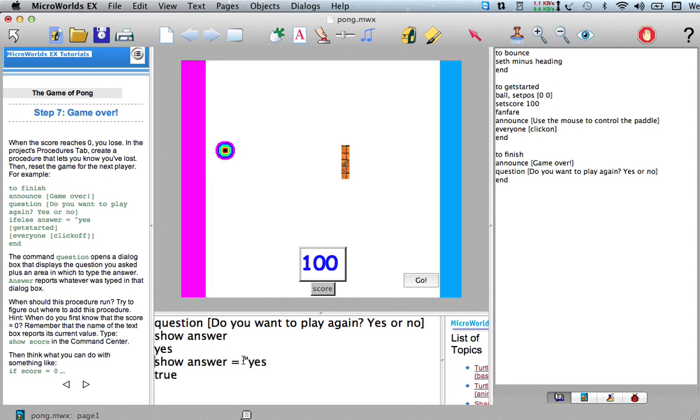Notice this quote. This is really important. Usually if MicroWorlds does not see a quote in front of a word, it thinks it's the name of a procedure. So the way to tell it, no, I mean the word yes, I'm not telling you the name of a procedure yes, I just want you to consider the word yes, you put a quote in front. Notice there's no quote in the back, only in the front. This is just a weirdness of Logo, the language that MicroWorlds uses. But you have to make sure that you put that quote in front. So when I say answer equals yes, it says that's true. It is equal to yes.